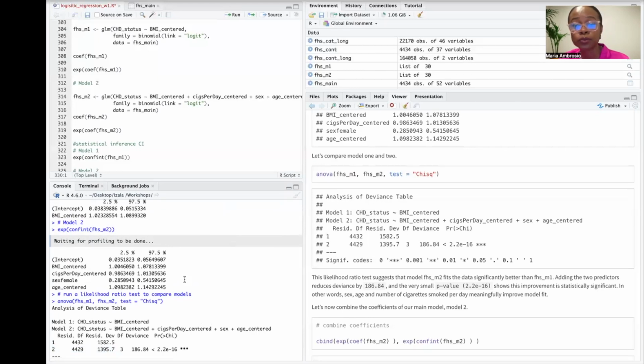So adding the 3 predictors, cigarettes smoked per day, sex, and age, reduces the model deviance by 186.84 points. And also we have a very small p-value showing that this improvement is statistically significant. In other words, sex, age, and number of cigarettes smoked per day meaningfully improve our model fit.